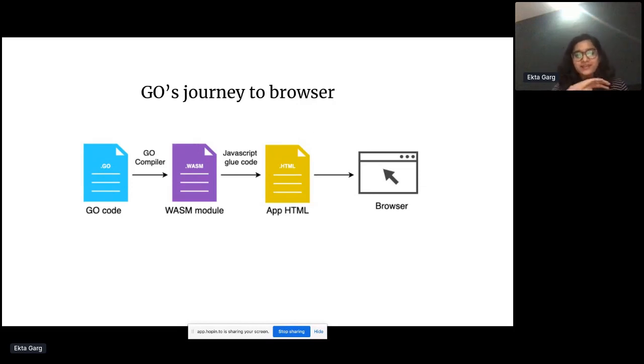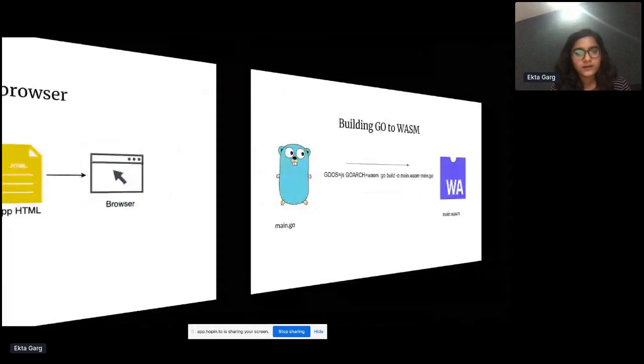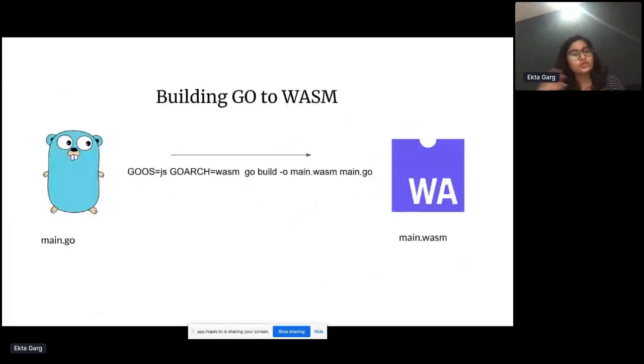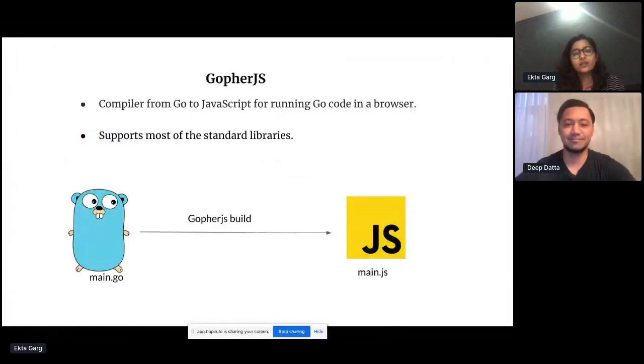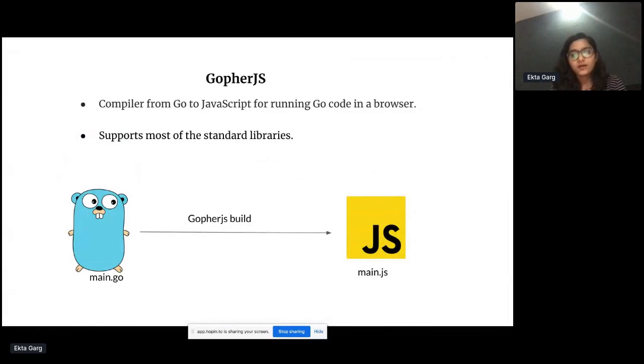By using glue code, we convert that into an HTML app, and then we show that in the browser. How do we build Go to Wasm? We need to specify the operating system we are going to use and the architecture. The operating system here is JavaScript and the architecture is Wasm. And Gopher.js is the compiler which we are going to use. Please go check out Gopher.js.